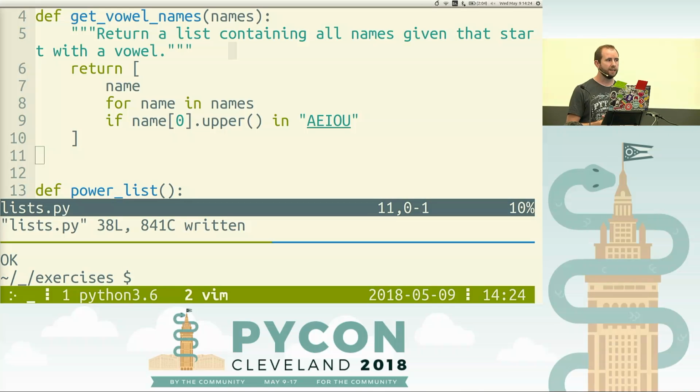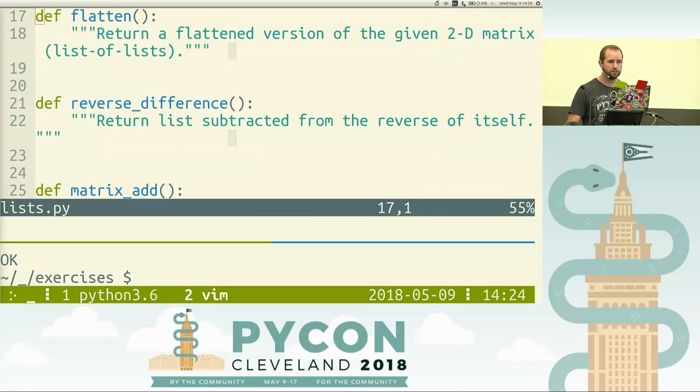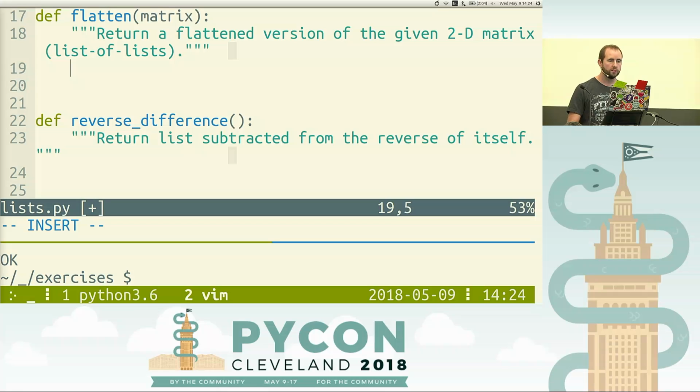Did anyone get to flatten? Who got stuck on flatten? Yeah, so we're going to do flatten together real quick here. So we're skipping power list. The reason I want to do flatten, what does flatten accept? A matrix. What do I mean by matrix? A list of lists. So a list of lists of numbers, a list of lists of something. It's a list of lists. What type of thing does it return? A flattened list. So a list that doesn't have lists inside it, or at least it's flattened one level.